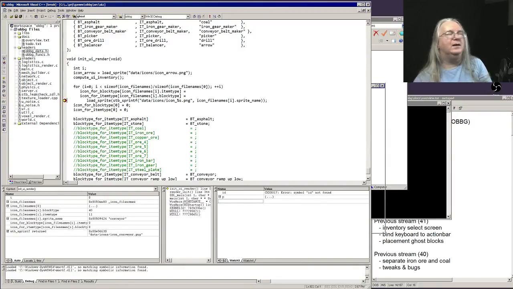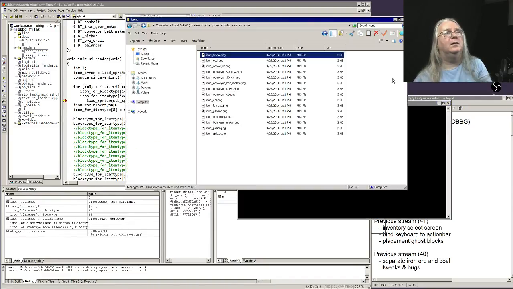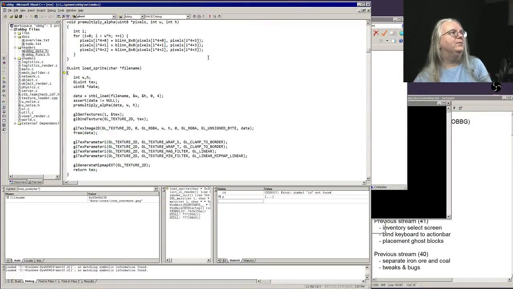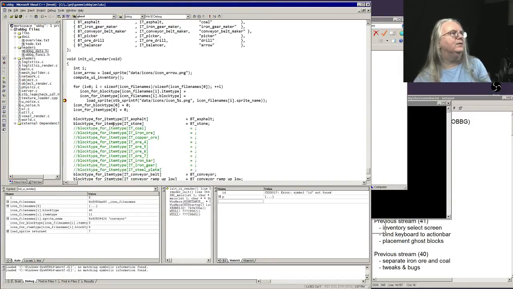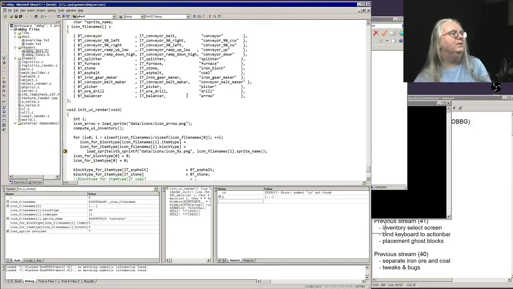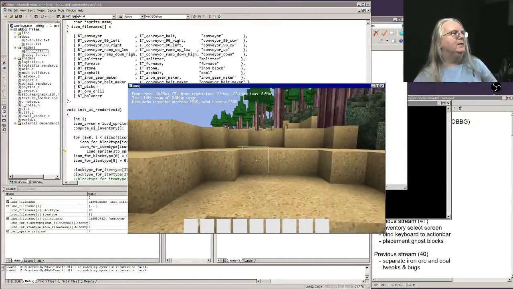Just print a data icons icon conveyor. Data icons icon conveyor. All right, I'm going to load sprite. And data is not empty. We return a texture for it. And then we'll assign that to icon file names of i.item type. Oh, these are backwards. Nice. Gold.